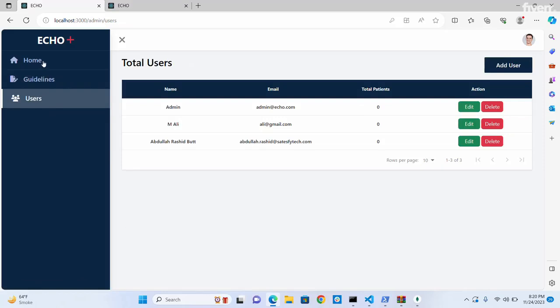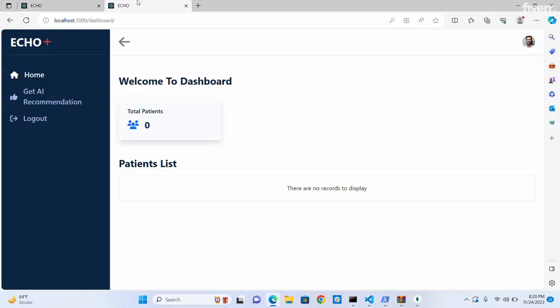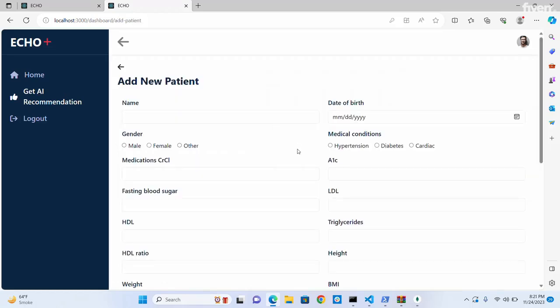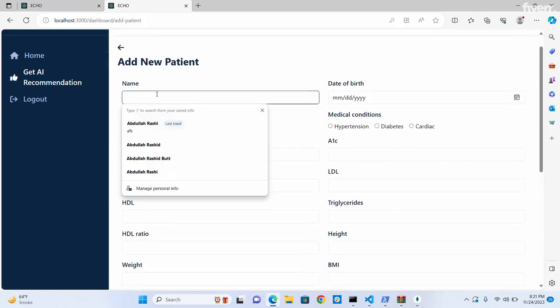So now let's move to the doctor's part. What a doctor can do. Let's go over here. Patients are right now 0. Now let's start by adding a new patient. So I will click on Get AI Recommendation. Start with adding a new patient. So this is the patient form, addition of patient. Let me add my information.